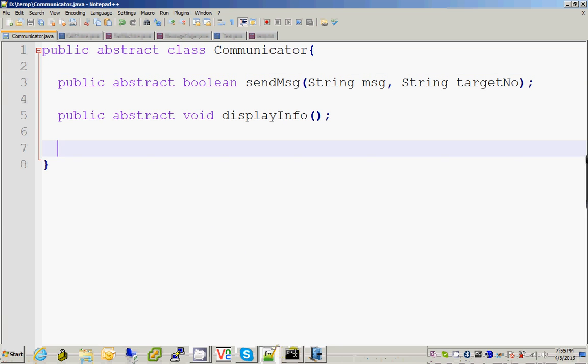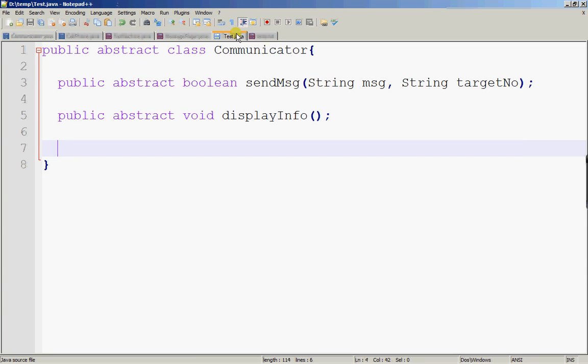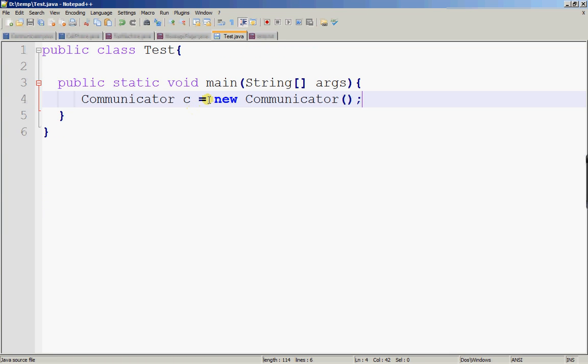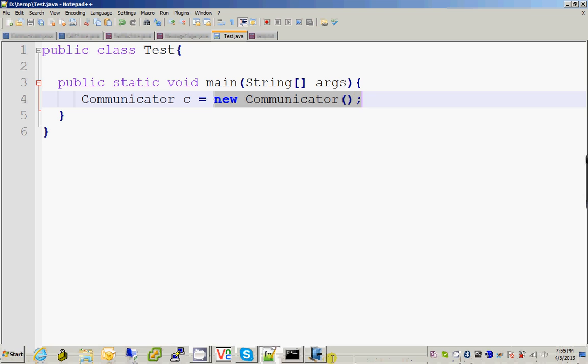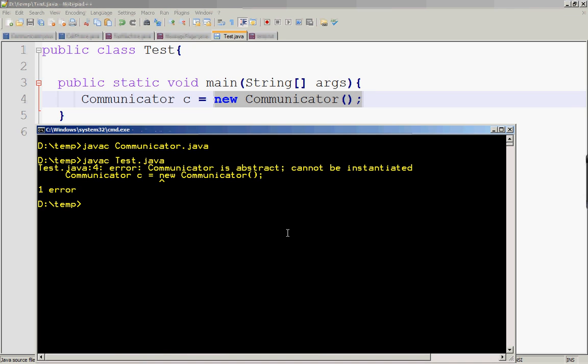Now let's try to compile Communicator. All right, no problem so far. Now let's try to test the first rule, that you cannot create an instance of an abstract class. So I have a Test class with a main method. What I'm doing here is declaring a variable called c, and it is to store the address of a new Communicator object. Let's try to compile Test and see the compilation error.